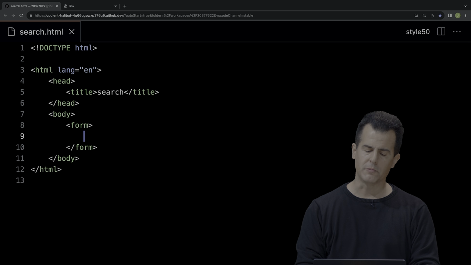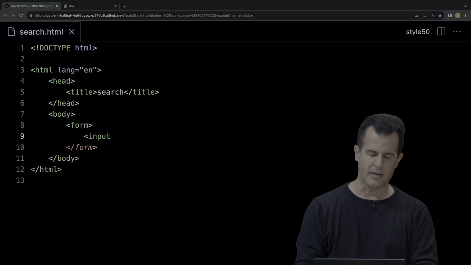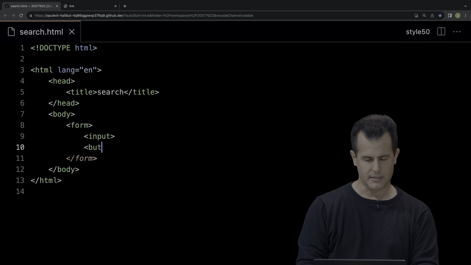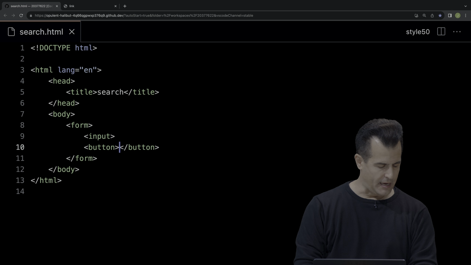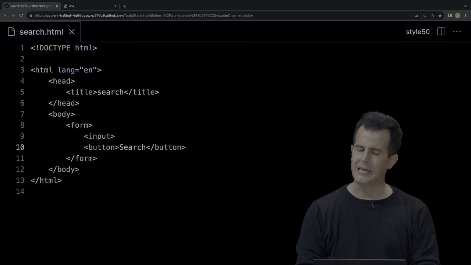And now, in the form tag, I'm going to create an input, a text input. And now I'm going to have a button that has a value of search. So super simple and not yet complete.